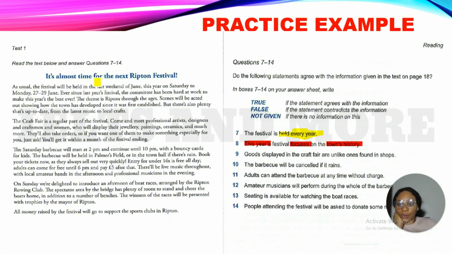It's almost time for the next Ripton Festival. As usual, the festival will be held, keyword, in the last weekend of June. Can you see? Last weekend of June. And then, as usual. That means it's a normal thing. Okay, that's how it happens. Every last weekend of June, the festival is held. But let's keep reading. This year on Saturday to Monday, 27 to 29 June.